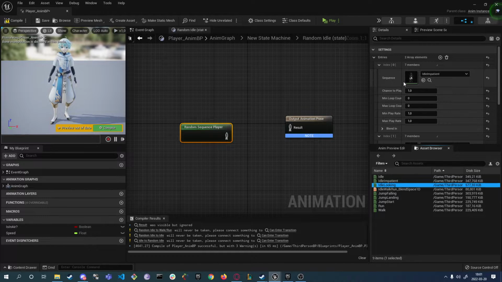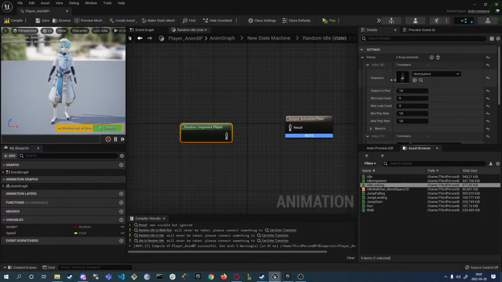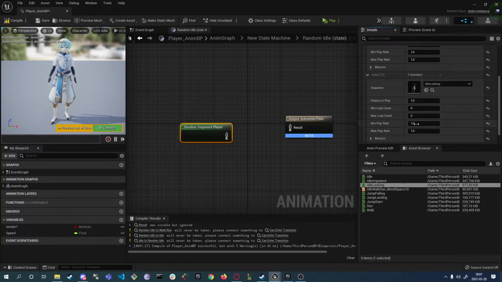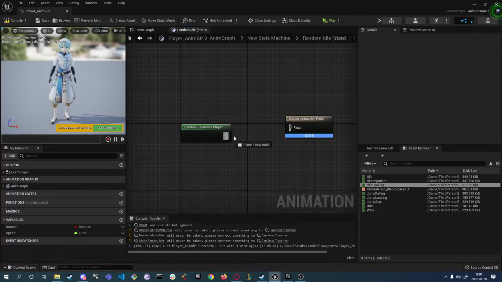Good. And then one important part here, depending on how long your animation is, you can do a minimum loop count and max loop count. It usually doesn't really matter. I will put 5, I guess, and then 5. Same here, 5, 5. And then you just plug it in.